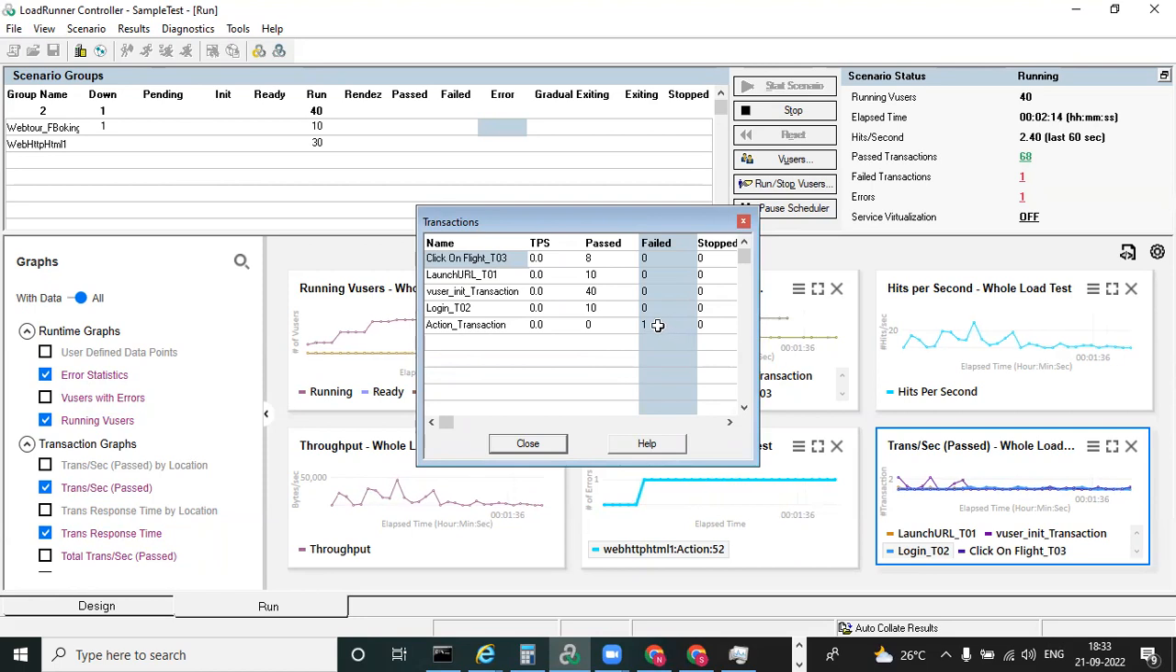In the action, one transaction is failing. And for password, you can observe, click and flight has 8 passes, and launch URL has 10 passes. We are able to see all this.